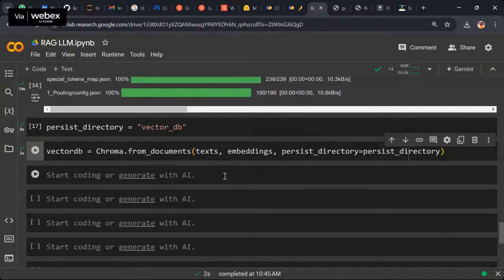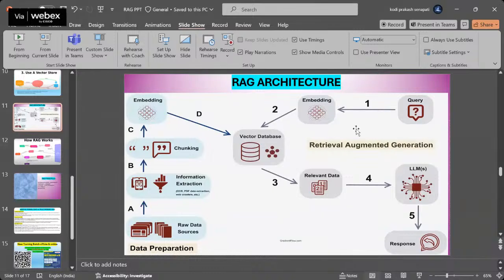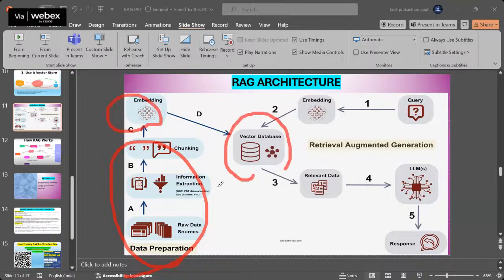Right, the vector database is created. Now, what have we done? Let's go to the architecture. We've done these steps, and the embedding from Hugging Face. We created a vector database. Now the next part is retrieval. Let's work with the retrieval part.